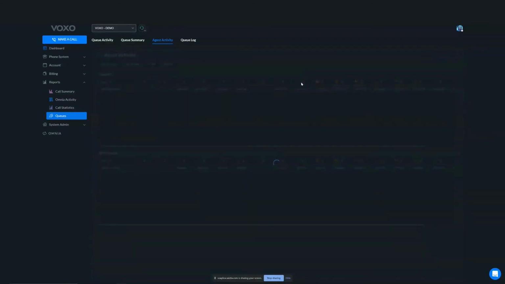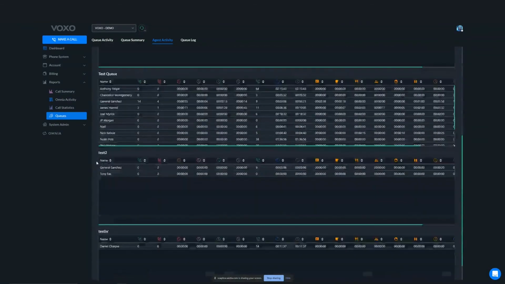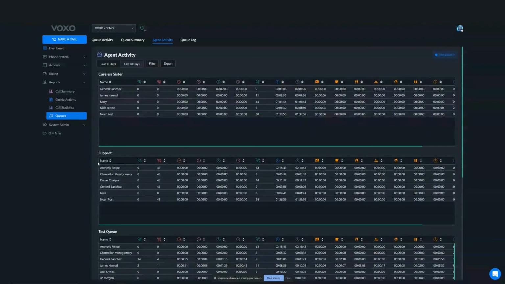All right, so I'm just going to reset this data. We'll get another glance at what that looks like when we land there. And that's pretty much all there is to agent activity.